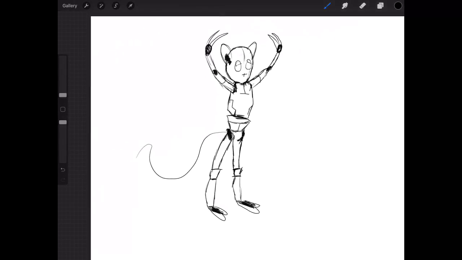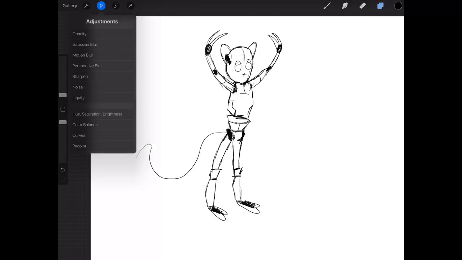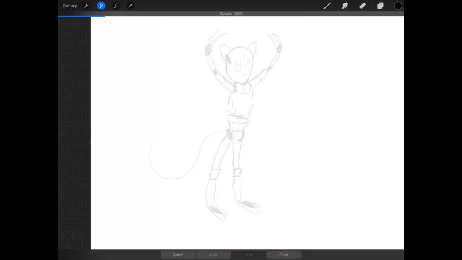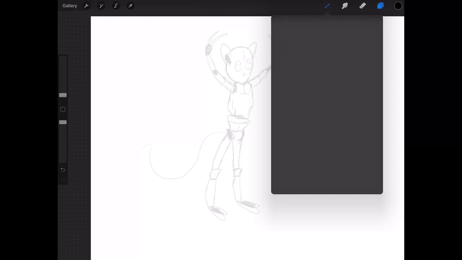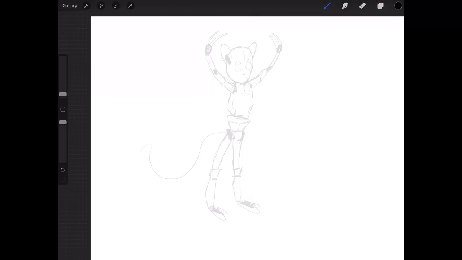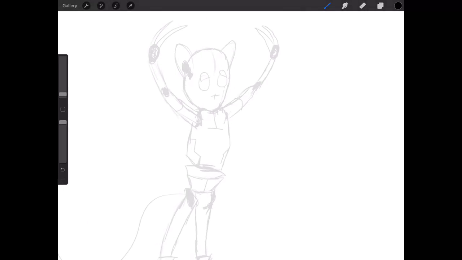Okay, so now let's actually do a little bit more detailing. So we've got an idea. This is going to be a weird robot. So let's change the opacity on this. And now I'm going to make a new layer. This time we're going to be a little more precise with what we do. So we're going to start up here on his hand.